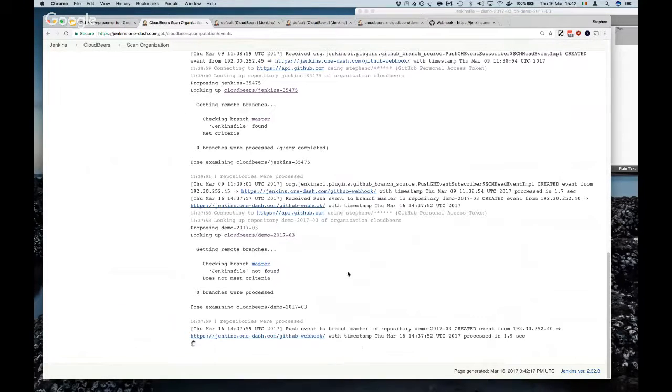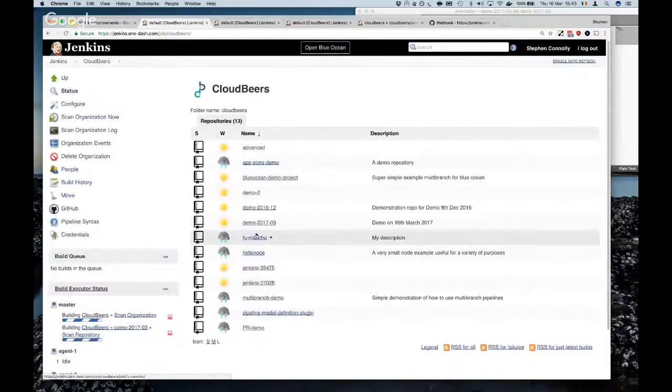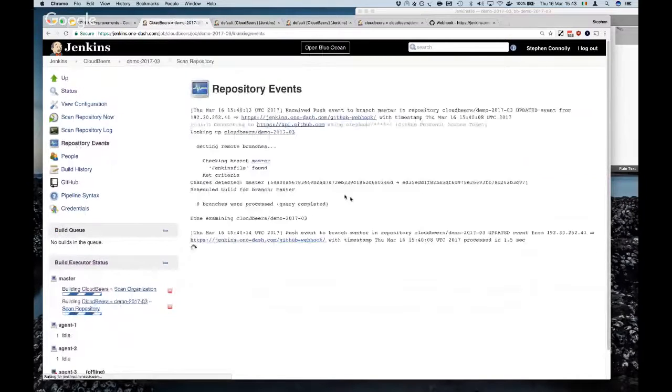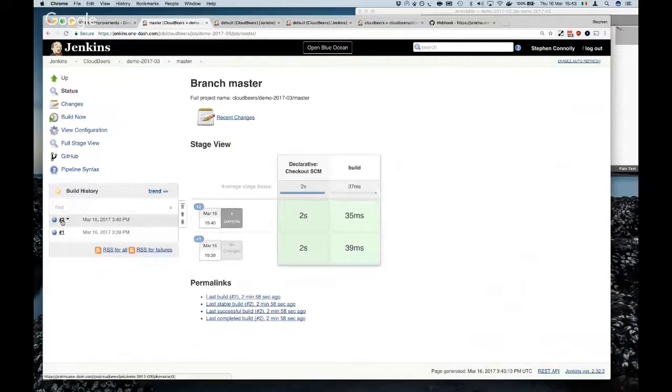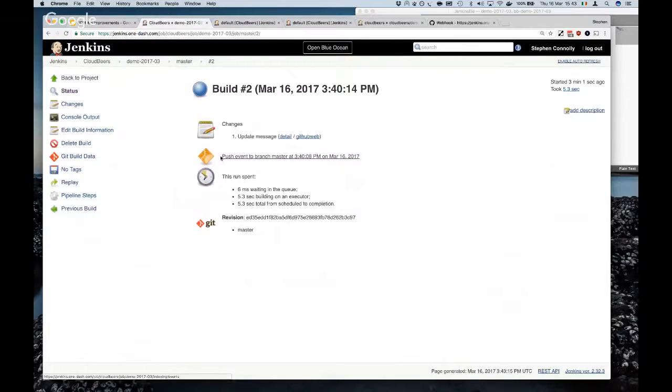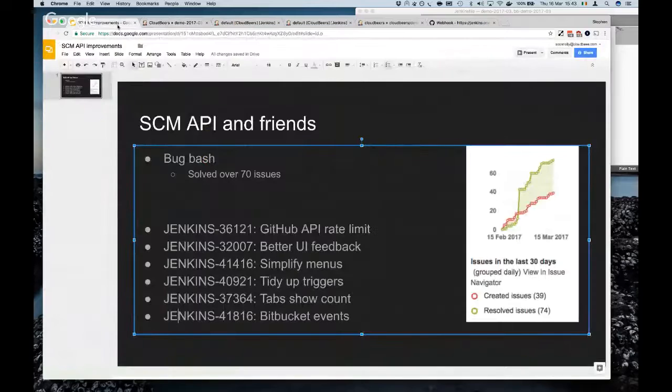So you can see here, this is push event in repository demo. So at this point, because this is the CloudBees organization, it doesn't need to tell you the redundant information. And then when we go into that specific repository and we're looking at the repository events, here it's telling you that it's repository CloudBees thing, but when you actually go into the actual build and you look at this guy, it's just telling you it's a push event to branch master, and that's what triggered it. And so I think those are the ones I wanted to show off.